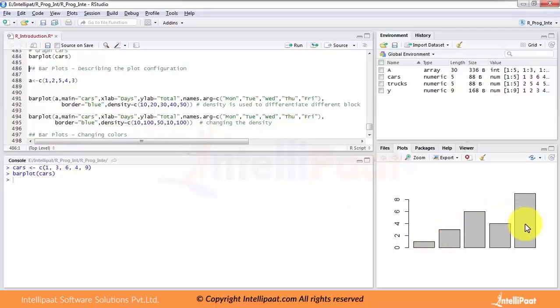So here the density is uniform. I mean, the color in this bar is the same color used in this bar. But here I'm saying it's not so. I want different density inside these boxes so that someone can easily differentiate. Let's see the example.